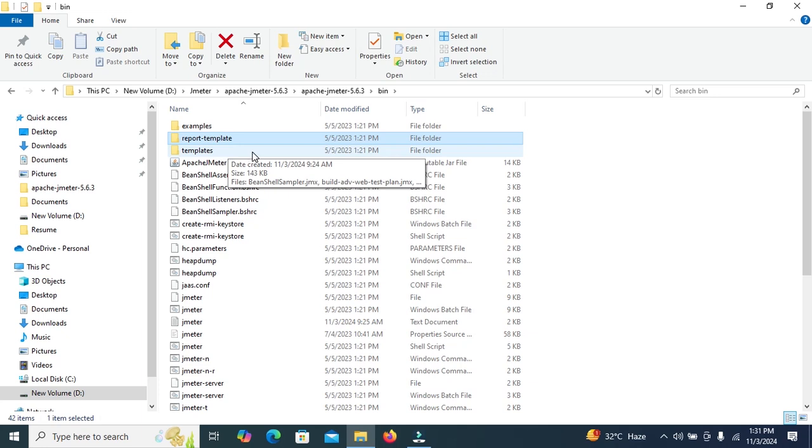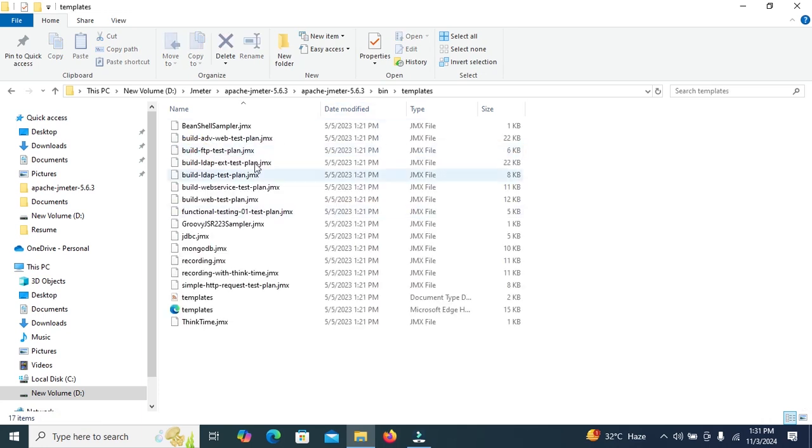The templates folder includes pre-configured test plan templates for quick setup and testing. In this folder, multiple predefined test plan templates are available. Suppose you want to perform load testing on a DB. Here you can view the jdbc.jmx. All files are present with the same extension, .jmx. You just need to import this JMX file in JMeter and you can use these templates.